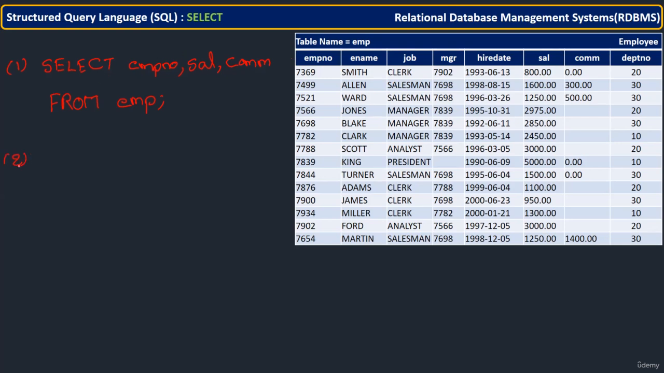Let us display every employee name and his job, under which category he is working. In that case, what will we write? Select ename, we need only ename and his job. These two columns from which table? From the EMP table. Like this, you can also mention only one column.